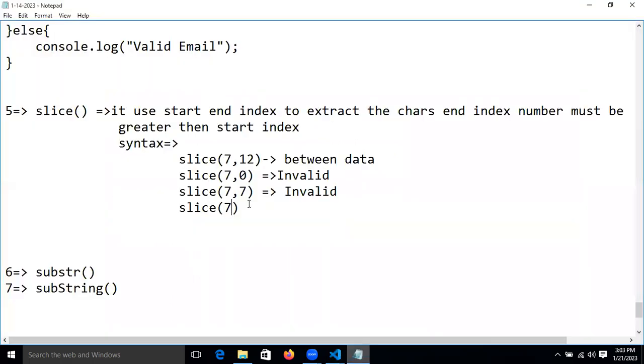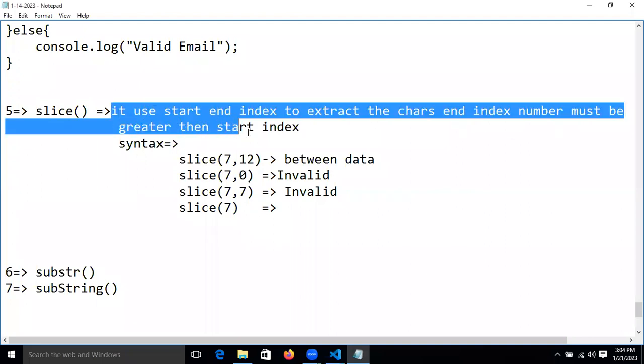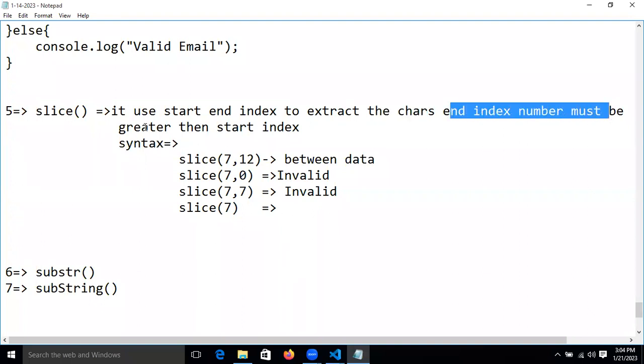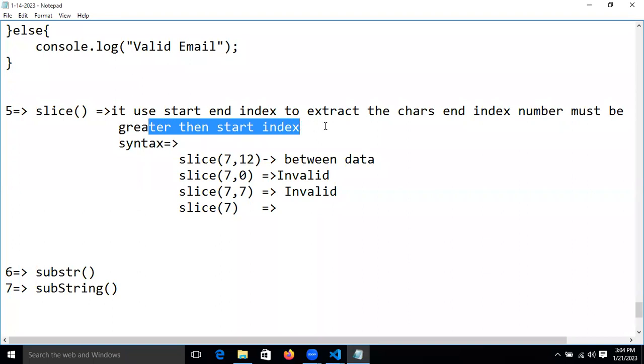Clear, friends? Yes, Ravi. One more thing: if you put a greater number first and a smaller number second, then it's invalid, as I explained here. The first number is greater and the second, zero, is a smaller number. Yes, got it. Slice uses the start index to extract the characters, and the end index number must be greater than the start index.